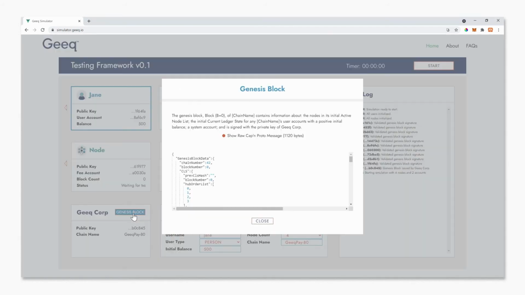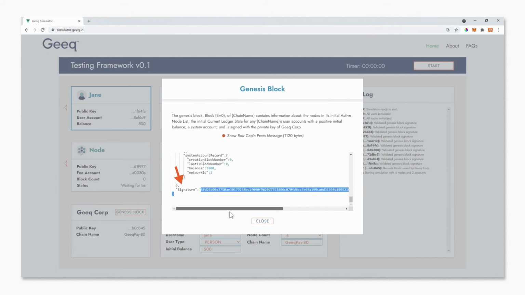Every blockchain anywhere starts with a genesis block. In this case, the genesis block for any blockchain at Geeq is signed by Geeq Corporation's private key. Since no one else knows the private key of Geeq Corp, that guarantees the genesis block contains the official validation mechanism that Geeq has invented to provide reliable, secure, and dependable blockchains that are able to function without any further interference.